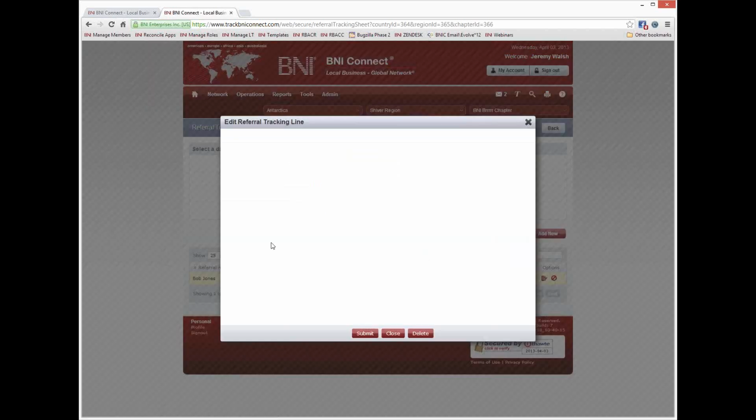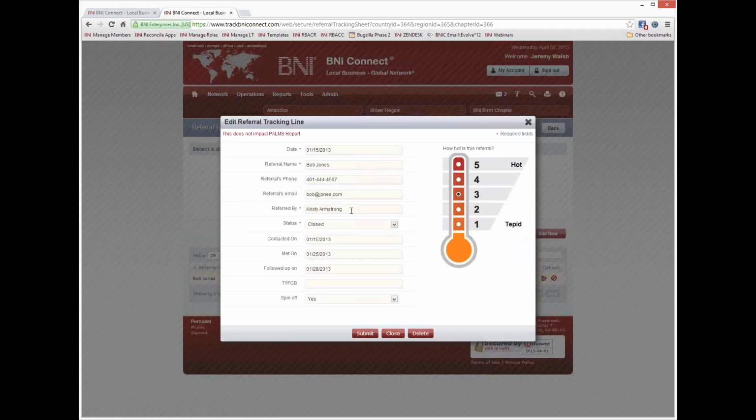Now if I click on Edit, we'll see that I can use this form to track all the touches that I had with Bob Jones. So I can change any of this information if I need to, if it was given incorrectly, or maybe he gave me his cell phone instead of his office phone and I'd like to update that information. But I can also track the status. So is it still a new referral? Is it pending? Did it close? Was it a no sale?